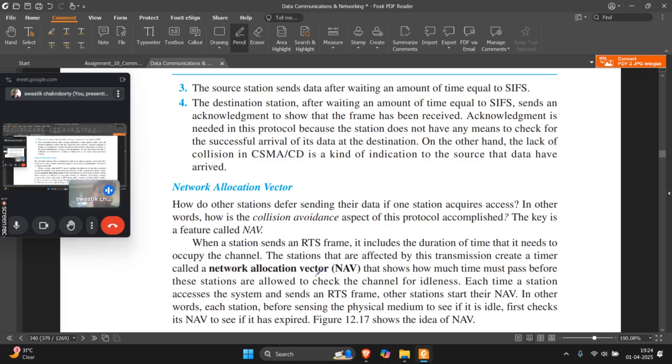When a station sends an RTS frame, it includes the duration of time that it needs to occupy the channel. The stations that are affected by this transmission create a timer called network allocation vector. The stations that have to transmit but cannot, because this particular station is asking to transmit, will instead create a network allocation vector that shows how much time must pass before these stations are allowed to check the channel for idleness.